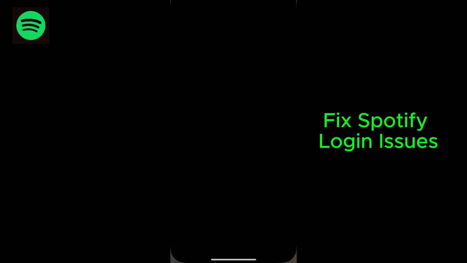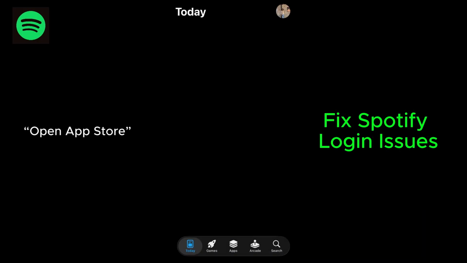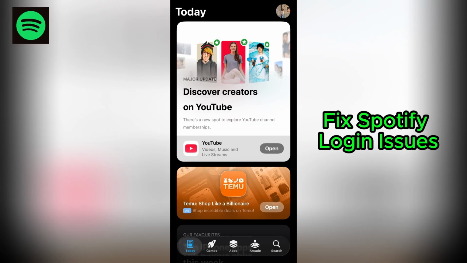If the issue still continues, return to your home screen and open the App Store or Play Store. Sometimes login problems happen because the app version is outdated. Updating Spotify can quickly resolve many common issues.